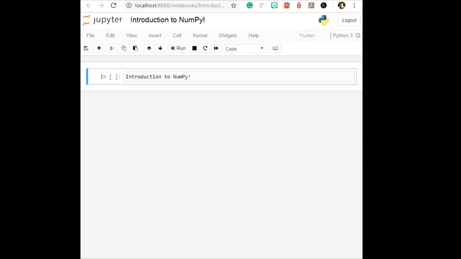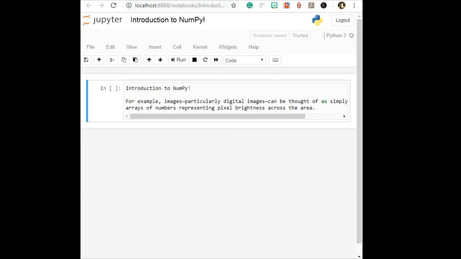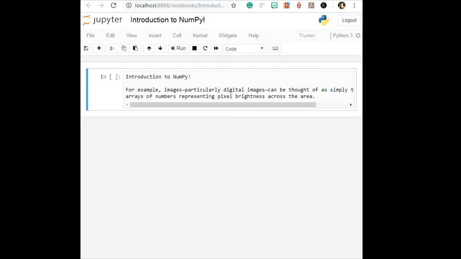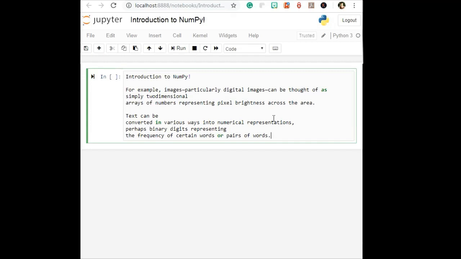So here we have an example, which I will quote here: images, particularly digital images, can be thought of as simply two-dimensional arrays of numbers representing pixel brightness across the area. Sound clips can be thought of as one-dimensional arrays of intensity versus time. Texts can be converted in various ways into numerical representations, perhaps binary digits representing the frequency of certain words or pairs of words. No matter what the data are, the first step in making them analyzable will be to transform them into arrays of numbers.